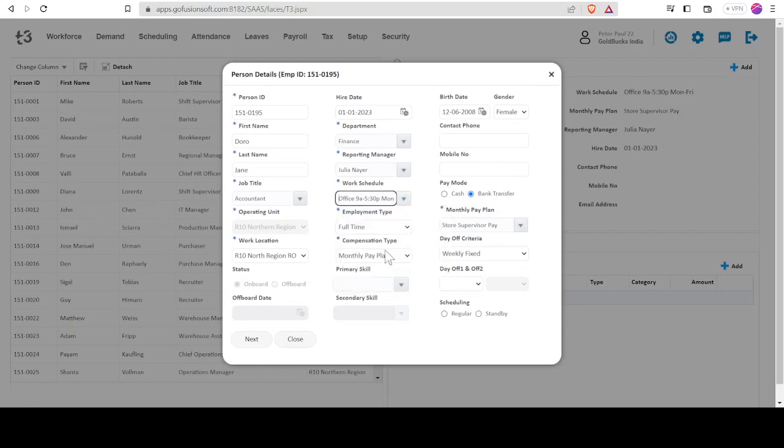What type of employment: full-time, part-time, or shift worker. And the compensation type will be a monthly pay plan, daily, hourly, or individual pay plan. Similarly, the date of birth and gender, which is female, male, or others.